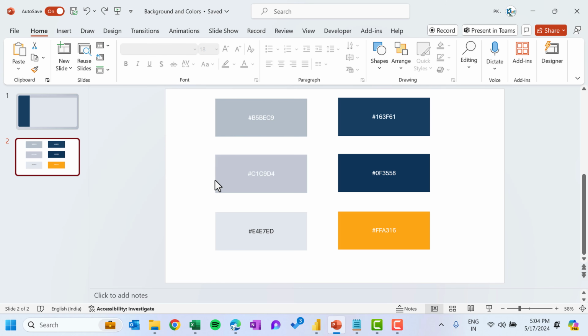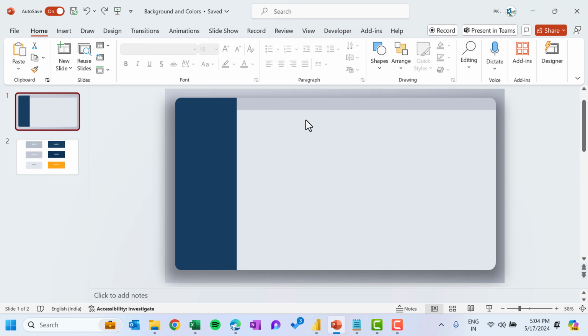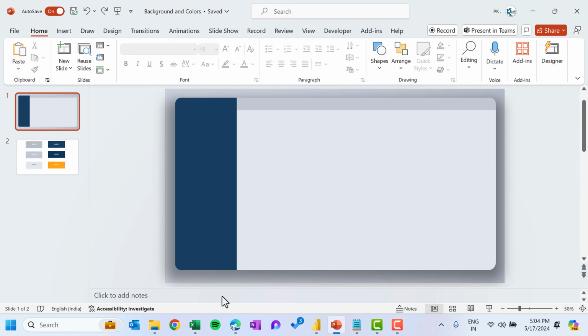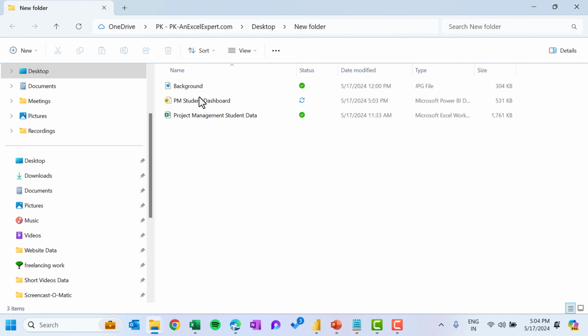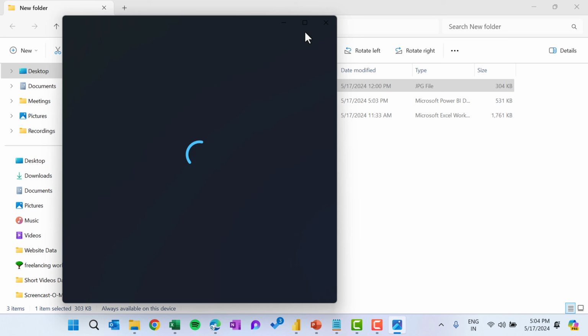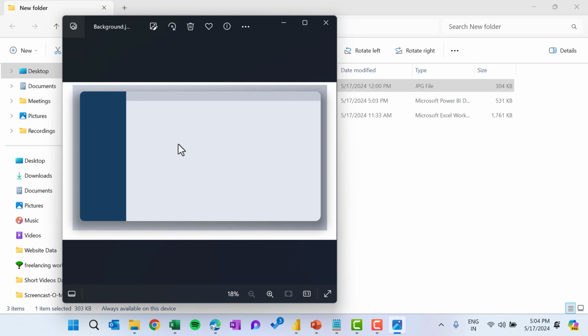These are the colors which we will use to create our dashboards, and these are the hash codes of the colors. And now we can simply right click on this group and we can save this as a PNG picture. I have already done it, so I'll not go in detail. So this is a background which I will use in the Power BI desktop application. This one. Let's close this.